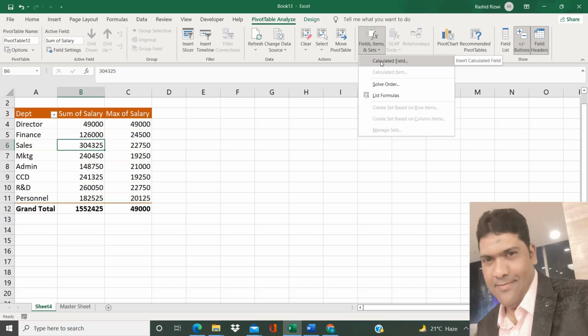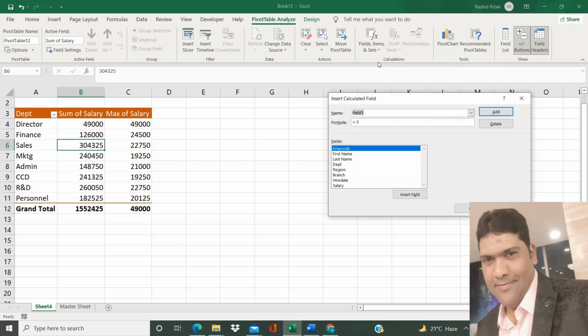So be inside the pivot table report area, then go to the ribbon and click on Pivot Table Analyze or Options. In 2016 or 2019, it's called Pivot Table Analyze. In older versions, it's Analyze or Options. So I click on Calculated Field here.